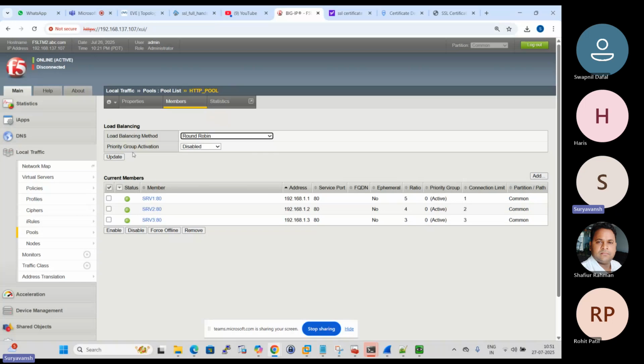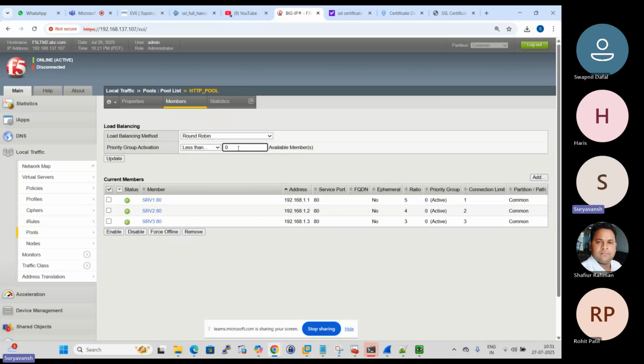Okay, see here, the priority group activation option is here, disabled. So let me enable it first, with less than 1. What is the meaning of less than 1? We are telling F5, like server 1 and server 2, we are putting in priority group 10. Server 3, I will put in priority group 5. And we are telling that if server 2 or any server goes down, then send the traffic to server 3. If both servers are active in priority group 10, we don't need to send traffic to server 3, we only send the traffic to server 1 and server 2. Let's see with the help of an example, then you guys will get the idea.